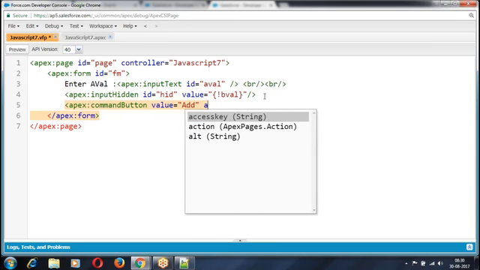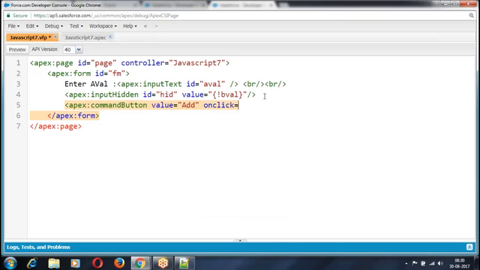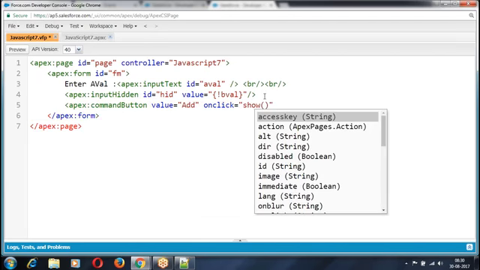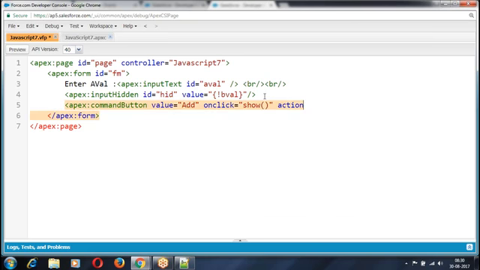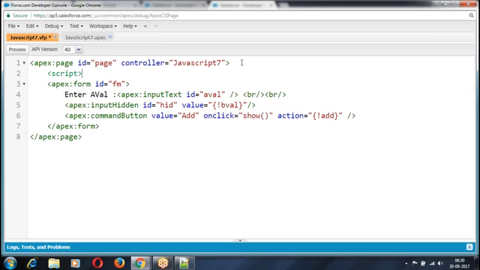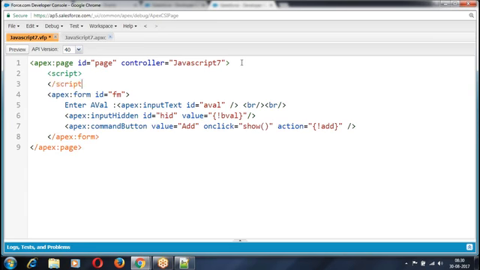Action, on click. When I click on this, it is going to call something. Then I am saying action. When you click on this button, first call the JavaScript. Once the JavaScript is completed, then call a method called add.